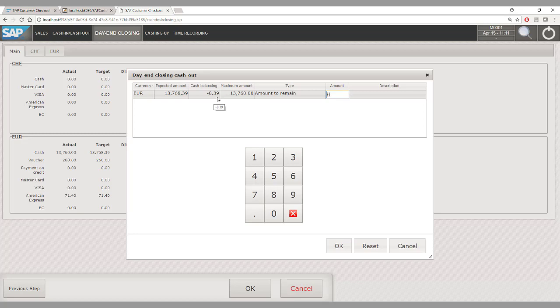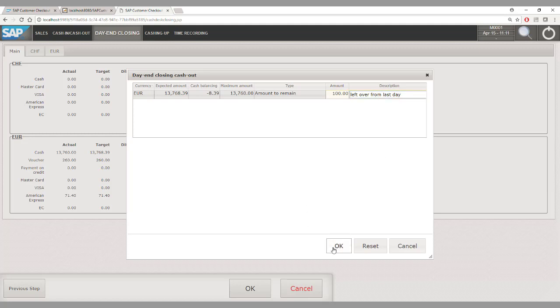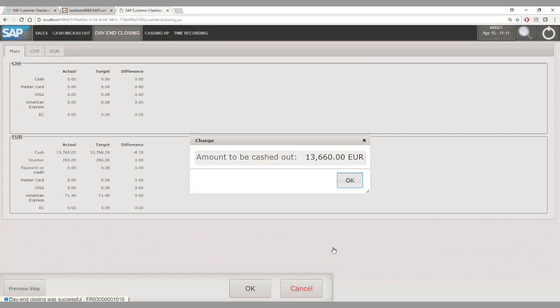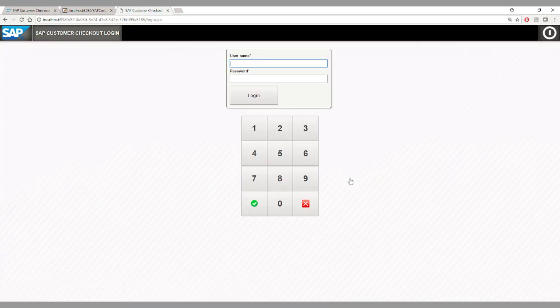And now here you can decide how much money you want to leave in the box for the next day. And I decide that I will leave 100 euro in the box for the next day. And I can enter here left over from last day and click on OK. The system tells me that I should take out 13,660 euro from the box. When I click on OK, it logs me out.